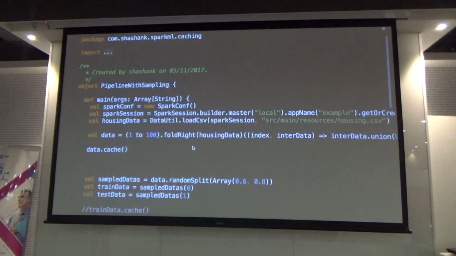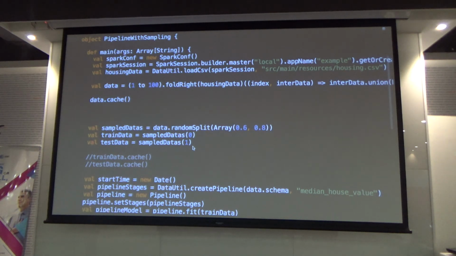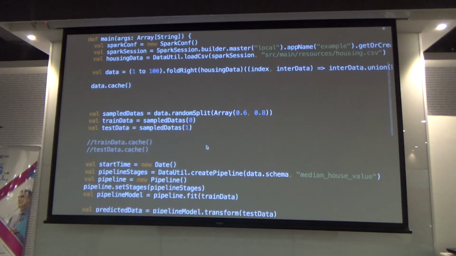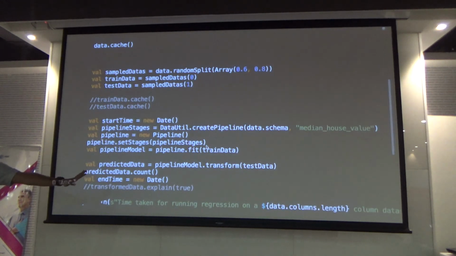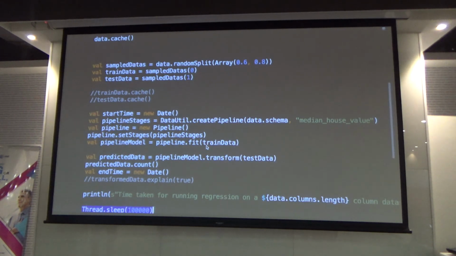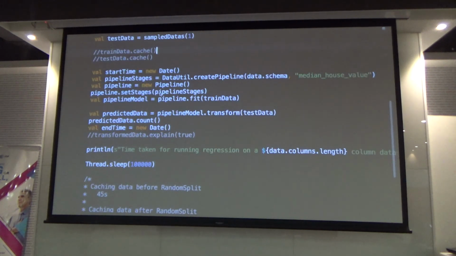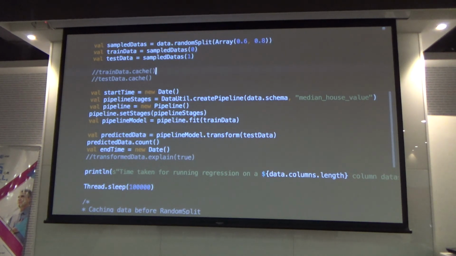So if you see, I create a data frame with 100 columns, I say data.cache, so it caches the data in memory. Then I do a random split, I get the train data and the test data, and I create a pipeline, I fit the train data and I transform the test data. In this case, every time a pipeline stage goes through the data, it actually sorts the data. Now the reverse way is, I have commented 2 lines here, which will cache the train data and the test data, which should be used instead of caching the source data. There will be a major difference in performance when we are working in big data with this small change.